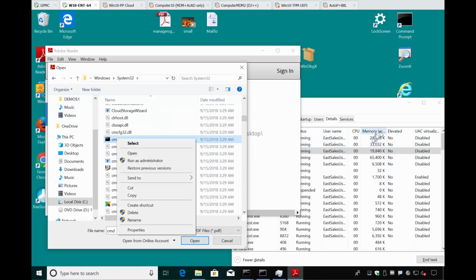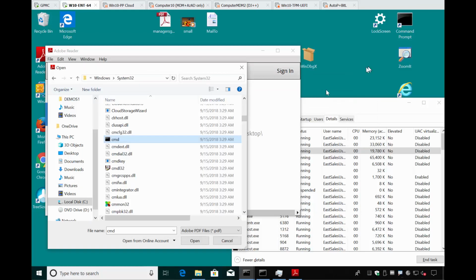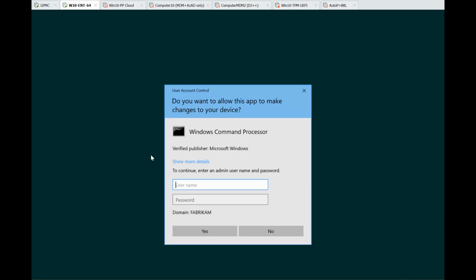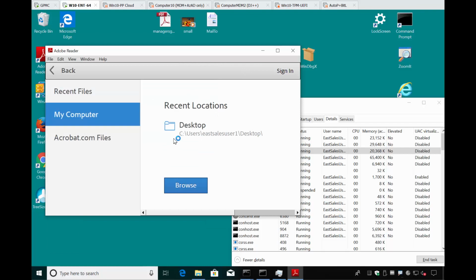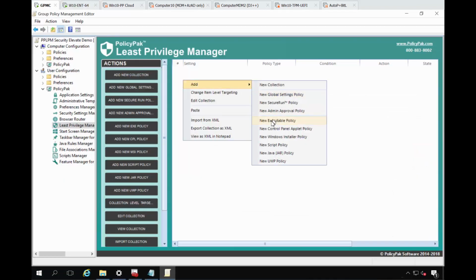Now, remember, you're not elevated, so running a command prompt from this file open window within Adobe Reader, what's that going to do? That's going to just create a standard command prompt. If you were to try to right click Run as admin, you're going to get UAC credentials. This is fine. Again, no PolicyPak involved at this stage. What I want to show you next, however, is if you were to go ahead and try to elevate an application that has a file open dialog like this.